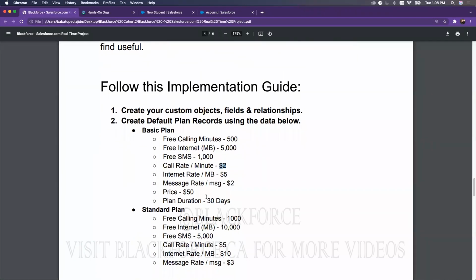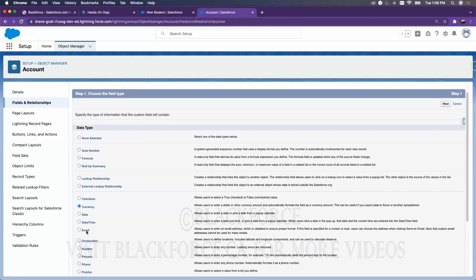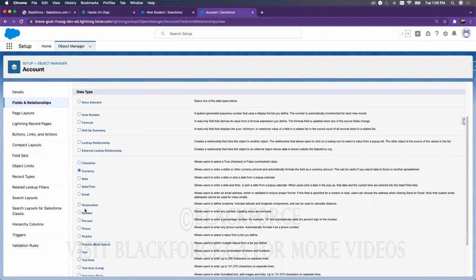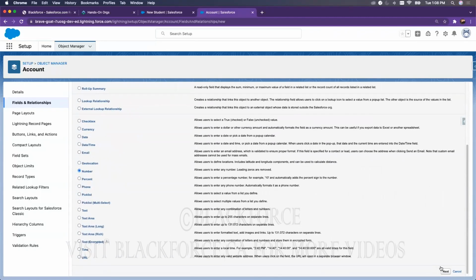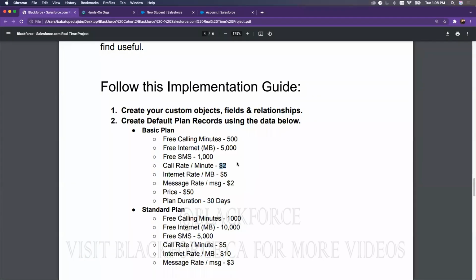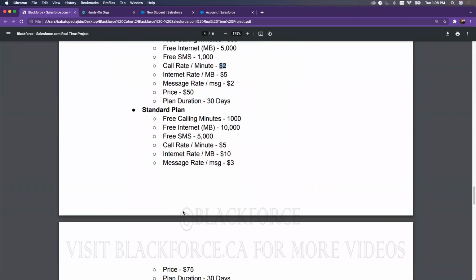Now we have 30 days plan duration. That's an integer, right? You should be selecting number. Where's number? Yeah, number. And you shouldn't put any decimal places in the number. It should be 0 and it should be 2. Why? Because you cannot have 100, 0, 0. Perhaps you can have 100 days, but in a month you only have 30 or 31 days max. So you shouldn't have more than 2 digits in your plan duration. Okay? Same with standard plan, same with premium plan.